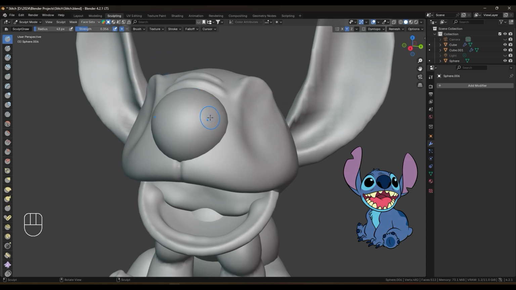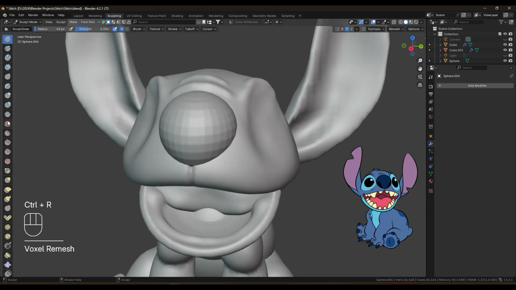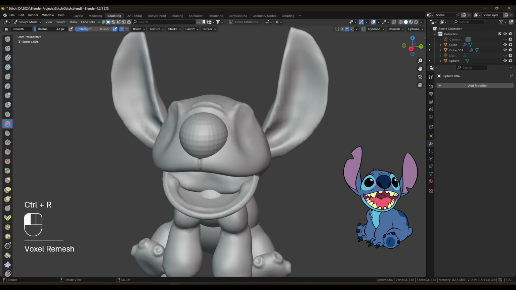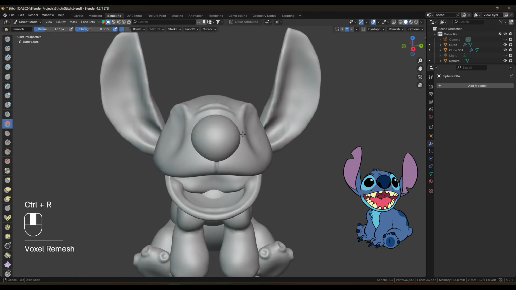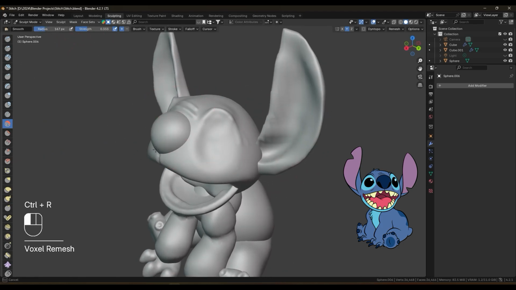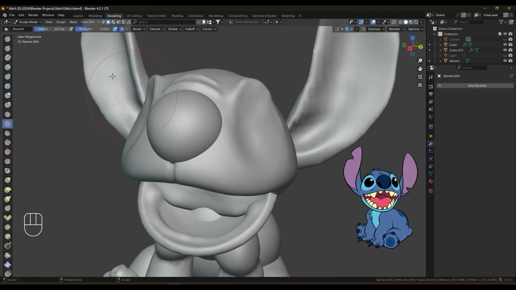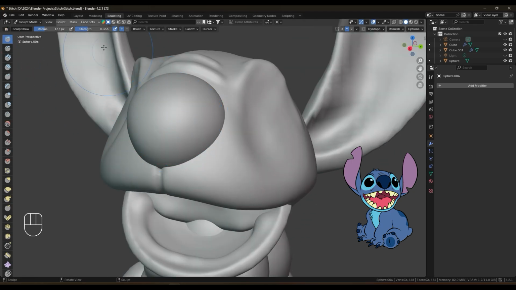again, we want to subdivide. So press R or remesh, make it nice and small, 0.2. Left click and then press Control R to apply. Go to smooth tool, make your brush larger, just smooth it out nicely. Very nice. And go to draw, radius, make it smaller.